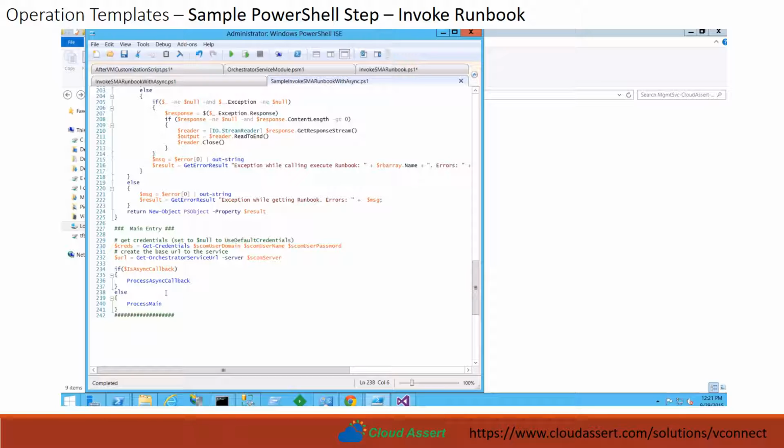That's a quick look at the script. Again, this same sample script can be downloaded from cloudassert.com/solutions/vconnect. Now let's take a look at how to include this step in the vConnect provisioning flow.